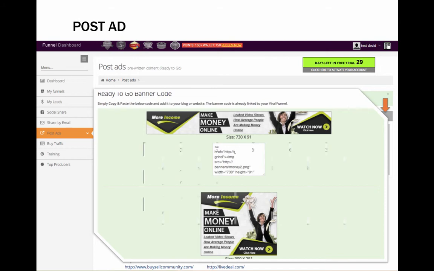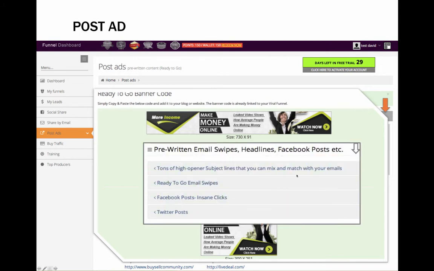Now, if you continue down the page, it'll take you to a section called pre-written email swipes, headlines, Facebook posts, etc. These are ready-to-go emails that you can just copy and paste and push out to the internet. There are also Facebook posts, Twitter posts, and tons of subject lines you can use. You can click on these to expand them, and of course it gives you some great content, so you really never have an excuse that you don't have the information right in front of you. It's ready to go. Anybody can do this. So that's an exciting area.